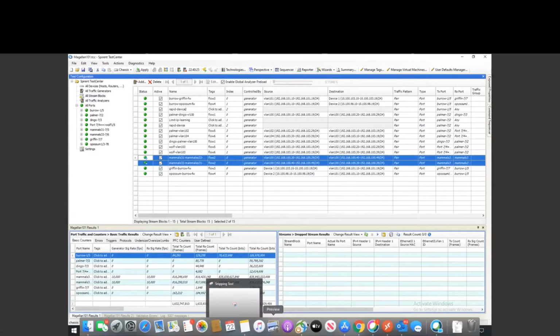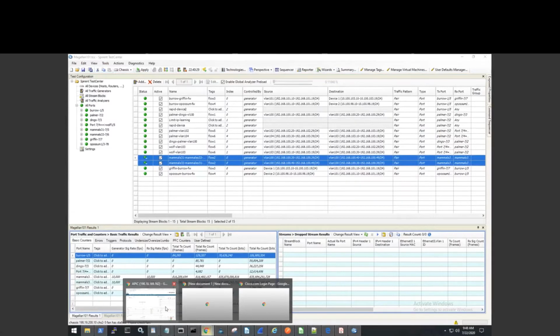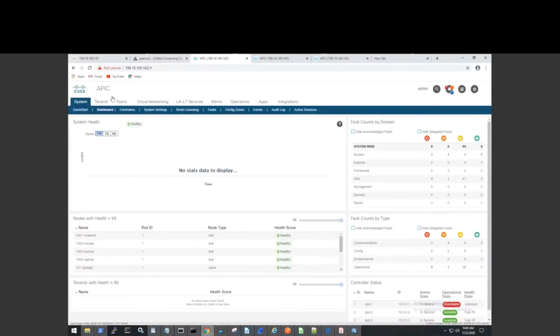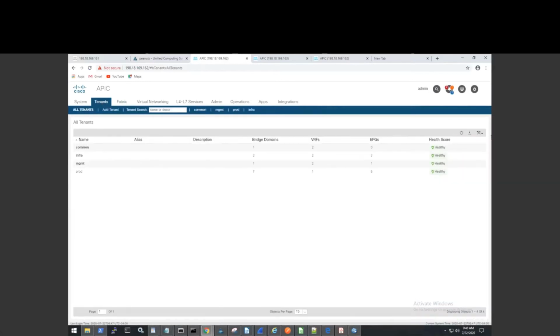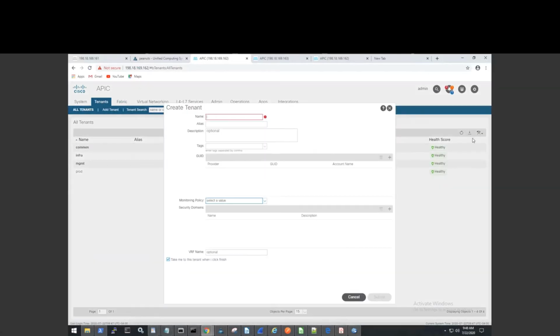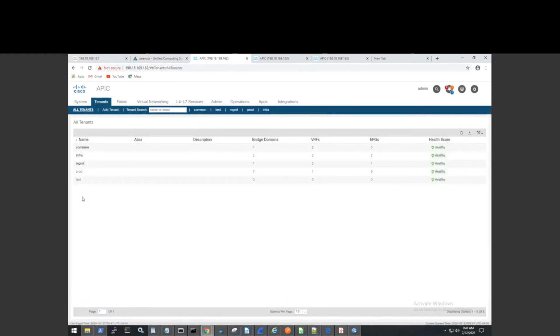We're gonna go back and we're gonna create a tenant just to prove that we still can have access to write to do configurations. We go click on tenant, create a new one. Test, submit, and the tenant was created. Tenant, and here it is.